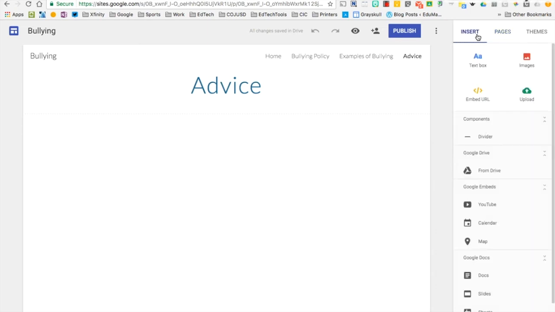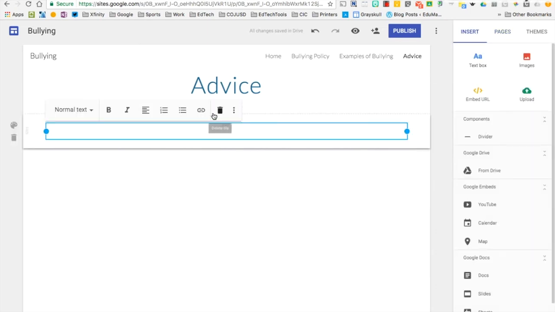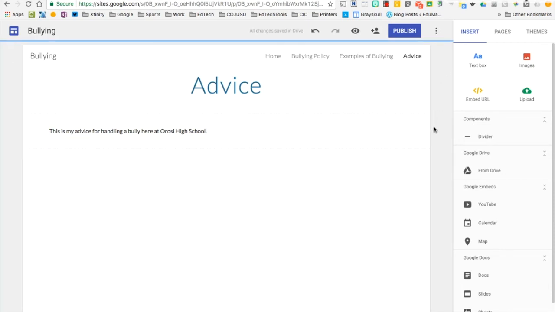So two options. You can either type, this is my advice for handling a bully here at Orosi High School. Again, your explanation is going to be much more in depth than this. You can type this out. If you wanted to, you could type it on a Google Doc. If you had a big, huge explanation, giving advice, you can type it on a doc and then put your doc on here the same way we did earlier using clicking here. Or you can add a video. So you can make a video of you talking.